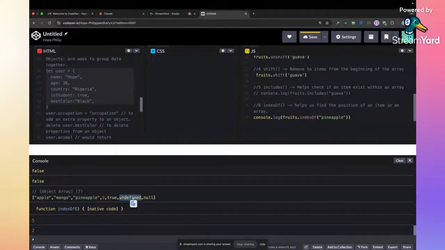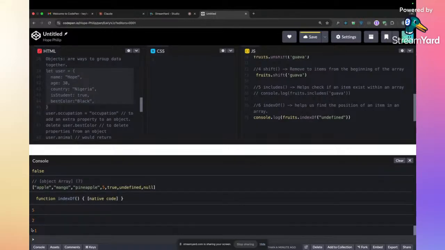Let's say we want to get the index of undefined. So undefined is not a string. Whenever you are looking for anything, or trying to perform any action, you have to use it the same way it is in the array. Let's say I want to find undefined. I can't put undefined here because it is not even in that array. It will return -1. It doesn't exist. But for you to get the particular one, you have to use the exact way it is in that array.